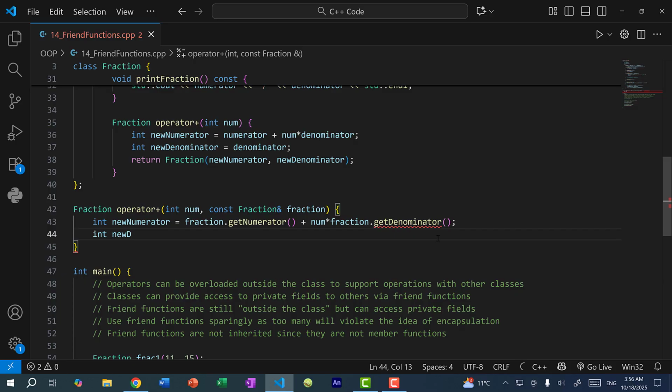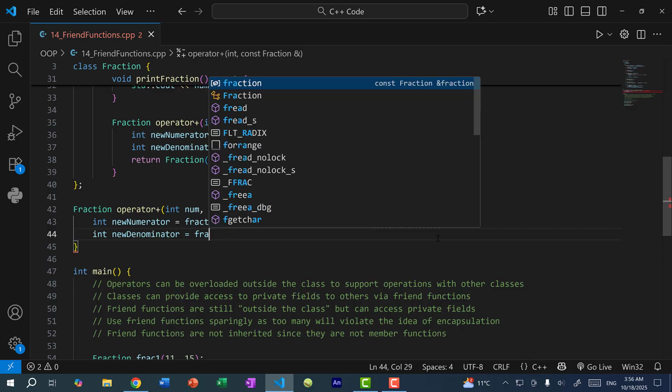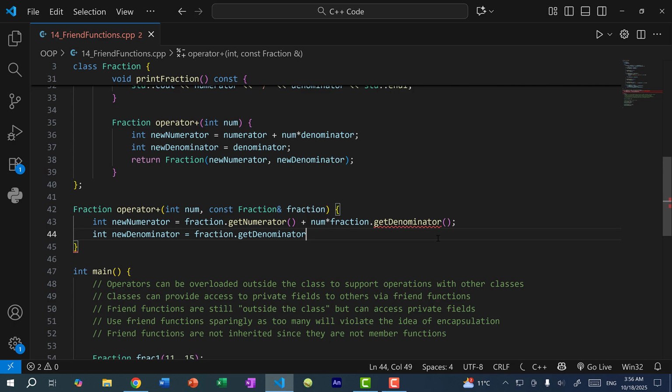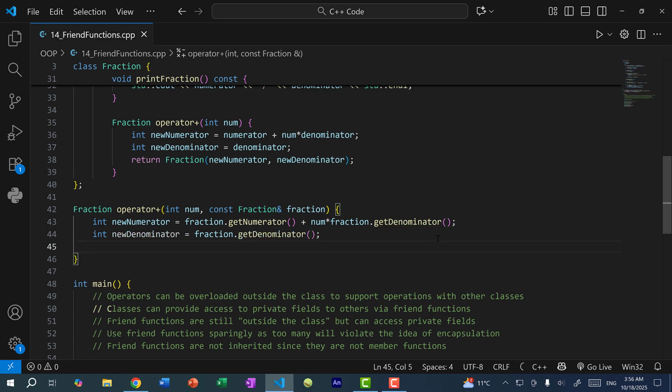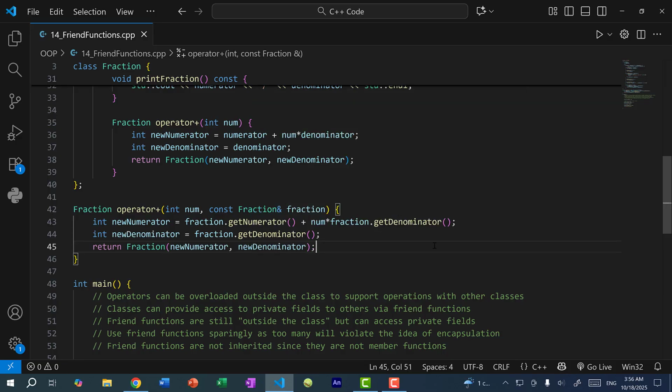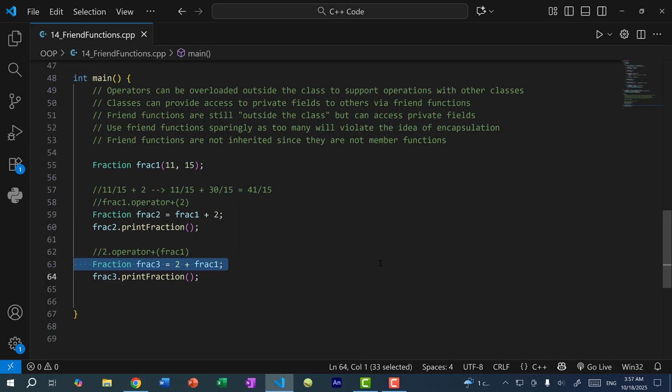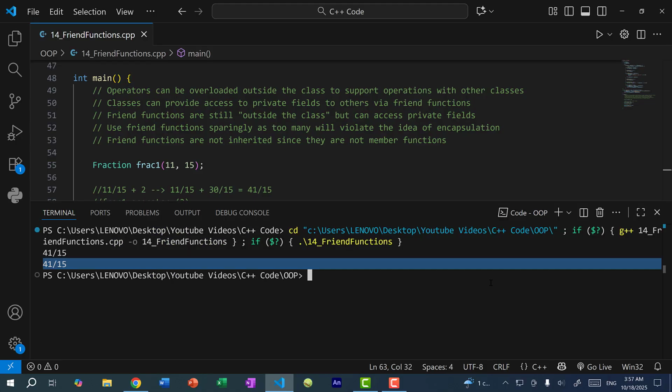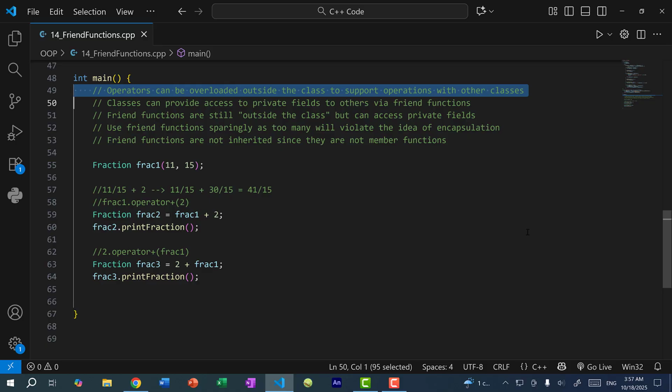And new denominator is going to be fraction dot get denominator. And I can just return fraction, new numerator, and new denominator. All right, so now we have the operator overloaded as a non-member function for adding an integer with a fraction. So now if I scroll back down, you can see the error goes away. And now if I save and run the program, we get the same thing, 41 over 15. Okay, so operators can be overloaded outside the class to support operations with other classes.